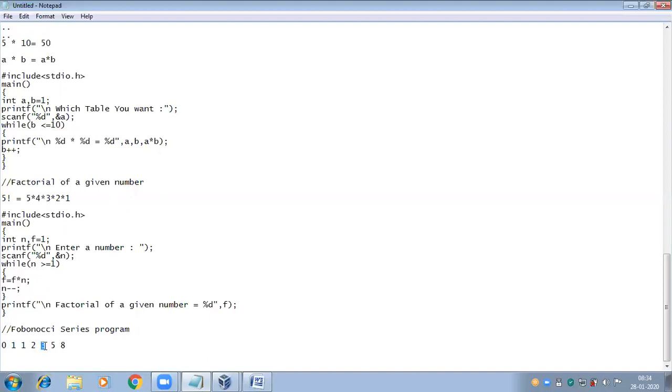That's 1 plus 2, 3. 2 plus 3, 5. 3 plus 5, 8. 5 plus 8, 13. Is 13 less than or equal to 10? Condition failed. Come out from the loop. If I give 20, then 13 also will come.